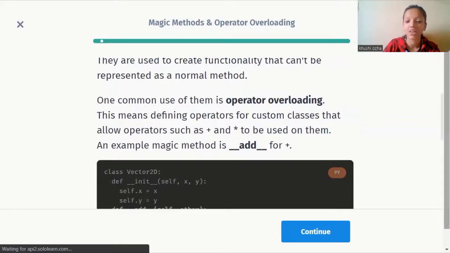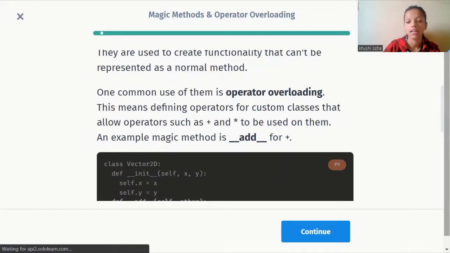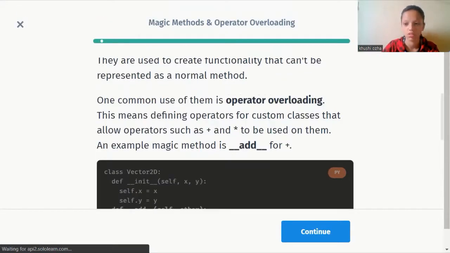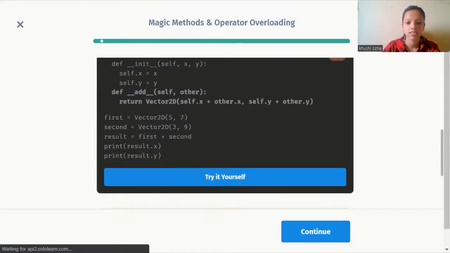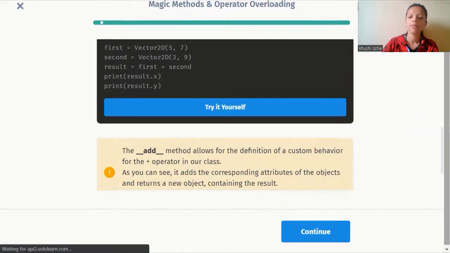This means defining an operator for custom classes that allows operators such as addition or multiplication to be used on them. An example is double underscore add double underscore for addition. So here we have this. The add method allows for the definition of custom behavior for the plus operator in our class. As you can see, it adds the corresponding attributes of the objects and returns a new object containing the result.